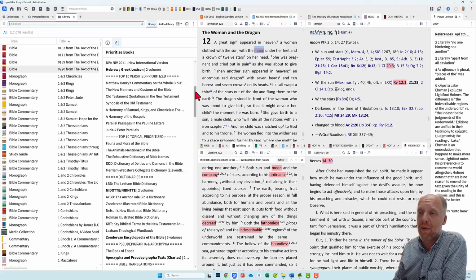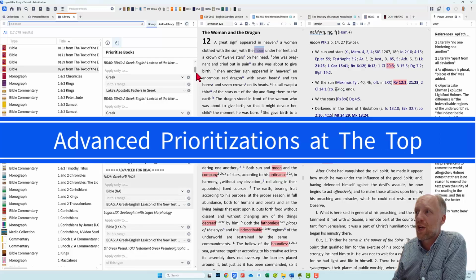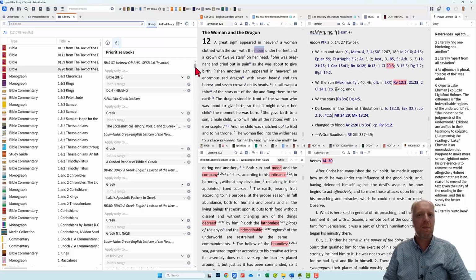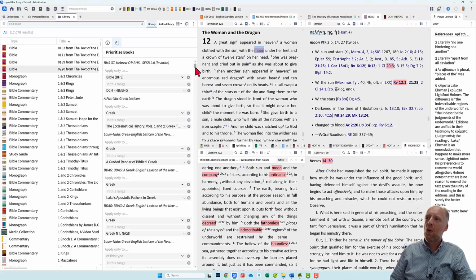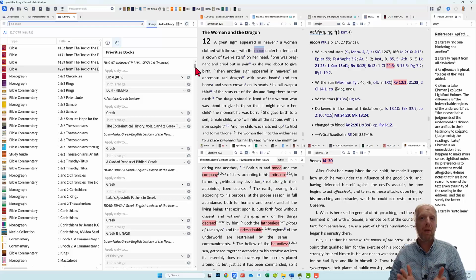That may surprise some of you, because what you see is a lot of advanced prioritizations above my preferred Bible. Let me explain why this section of advanced prioritizations is at the top of my list, right above my preferred Bible. The way that Logos looks at the prioritization tool is from the top above. It looks at the first applicable resource and then, in most cases, stops looking any further.